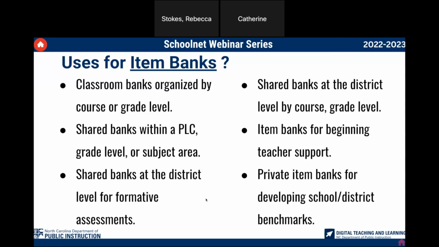So some uses for item banks. You can have a classroom bank organized by course or grade level, which is great, especially if you are in a school where there are multiple teachers that teach the same grade and subject as you. You could share this within a PLC, grade level, or subject area. So it's a great way to collaborate together and put all of the hard work that you are doing with questions in SchoolNet and save them all to a bank together. You could also have shared banks at the district level for formative assessments that your district may do. You could have shared banks at the district level by course or grade level.